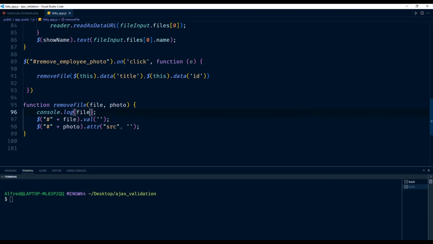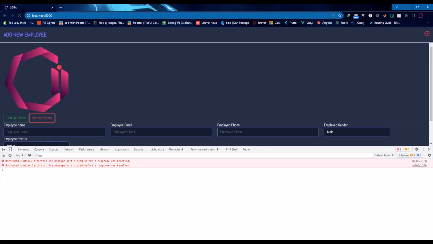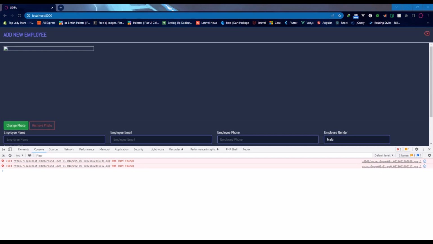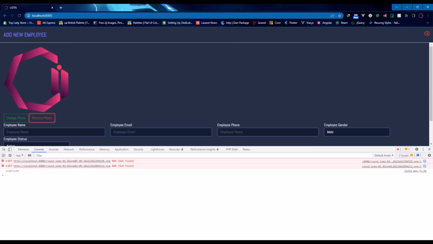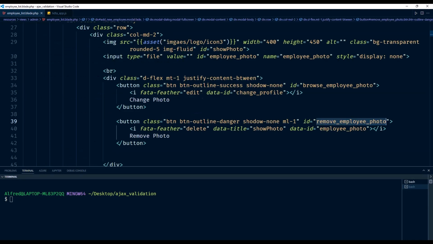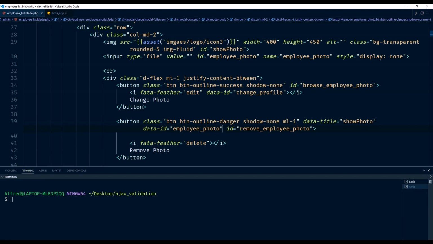Let me see. Here the data title and data ID. Let me see if I am sending anything to my remove function. So I'll take this and find file, this data.title, this data.id. Ah, right. I am having it in the wrong place. I'm having it on the icon instead of the button itself. Should be here. That was my mistake.